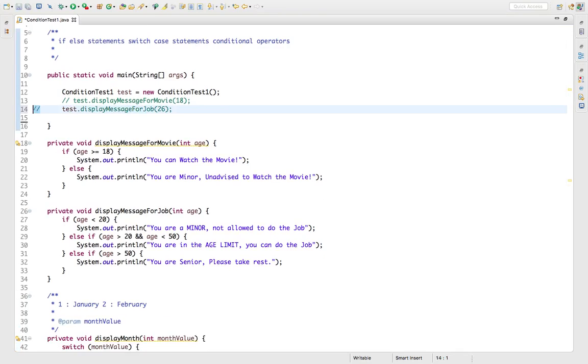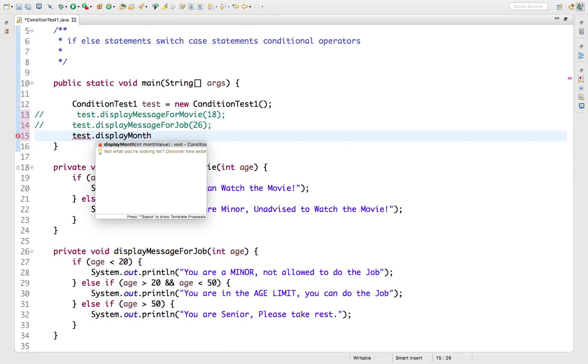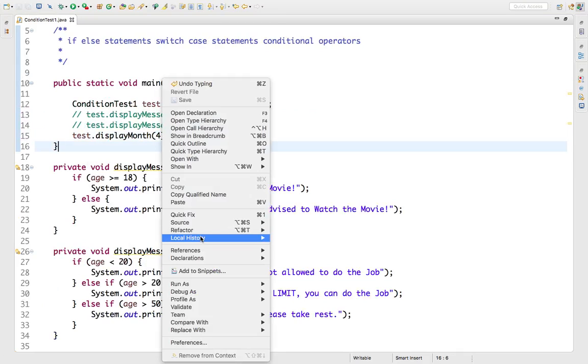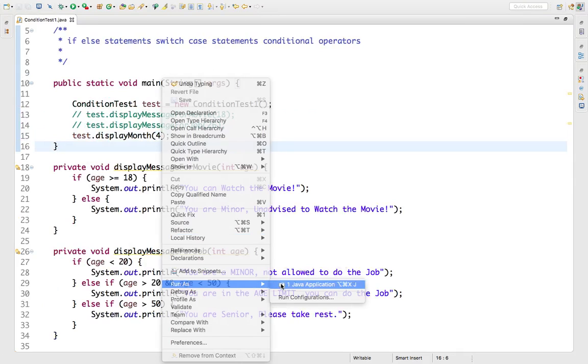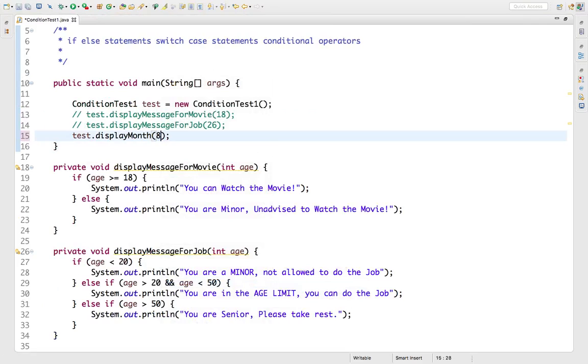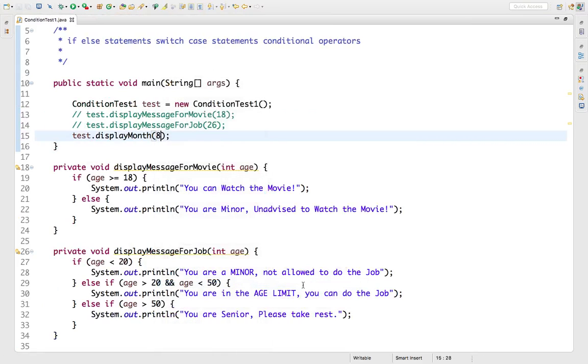So how do I call this method? I'm going to comment this one, test dot display month, and I'm going to pass some value. I passed 4, so it should print April. Right click, run as Java application. It says April. If I pass 8, it should say August.